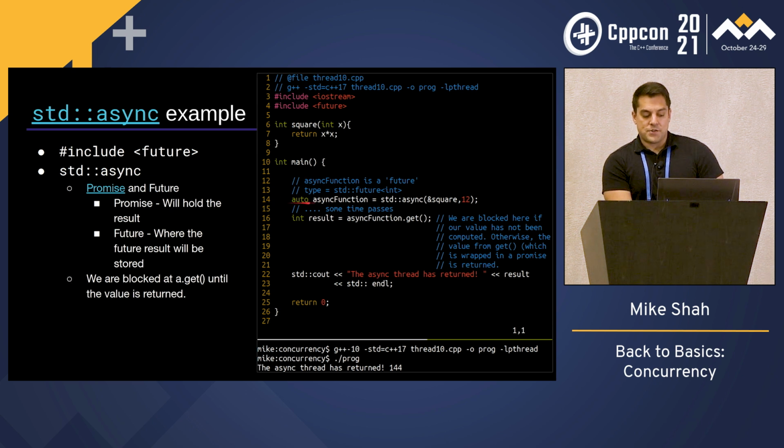I'll draw your attention to line 14, where I have auto here. This is going to create for my async function a future. I've got it in the comment above. And then we're setting it equal to this async term that we've just learned. Async is going to spawn some other thread of execution here with square and the value of 12. So it's going to compute 12 times 12 somewhere.